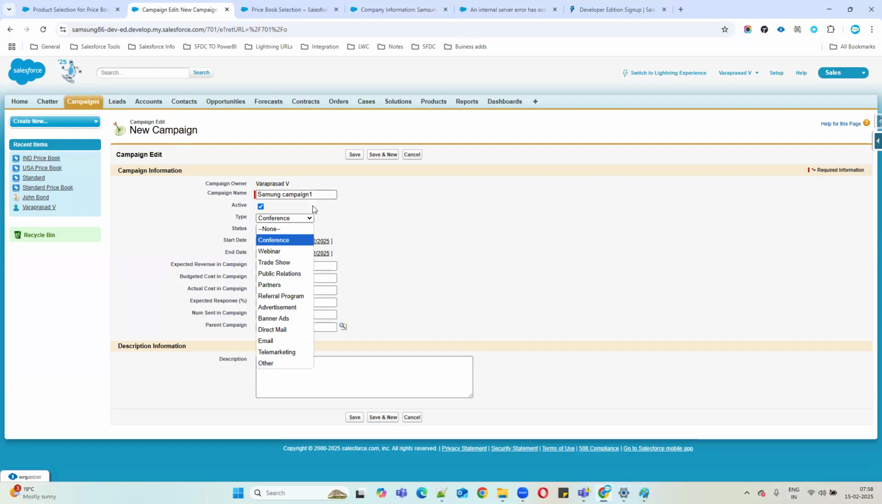So which type of campaign do you want to do? A webinar, email, ads, advertisement, whatever you want. I'll take advertisement. I'm doing some advertisement. Status: planned, in progress, completed or aborted. So I'm planning from tomorrow onwards till the 28th. I want to start the advertisement from this date to this date.